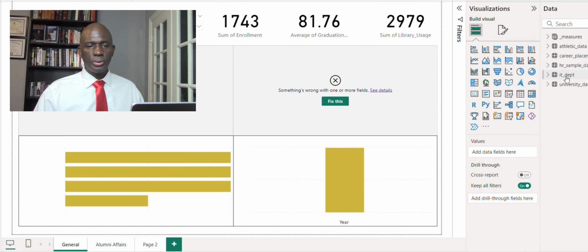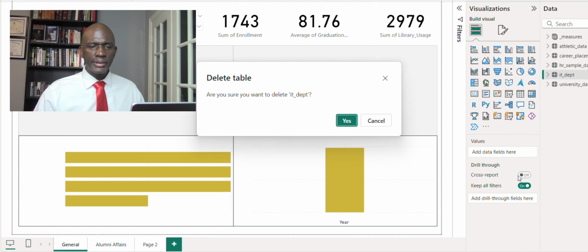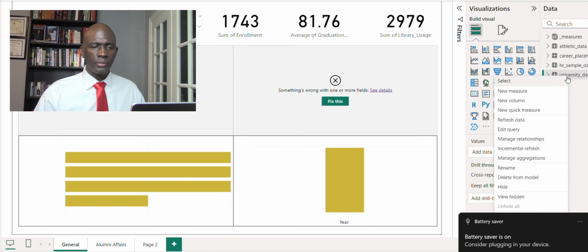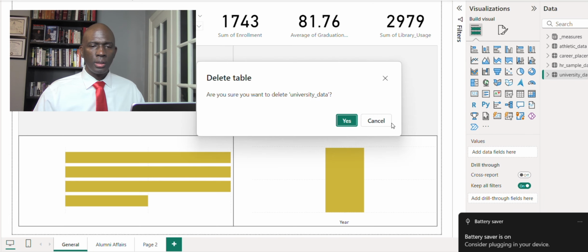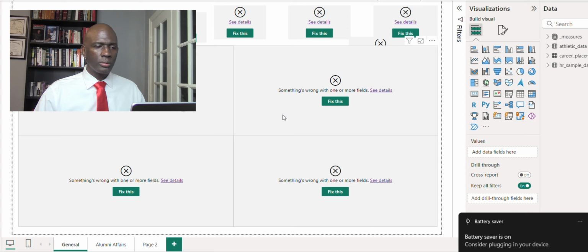I'm going to delete the IT department because the IT department is data we're not using. I'm going to delete that. Say yes. University data, I'm going to delete from the model. Say yes. So now all of the data is deleted. So now, me thinking, I'm like, how am I going to use this data if it's no longer available?